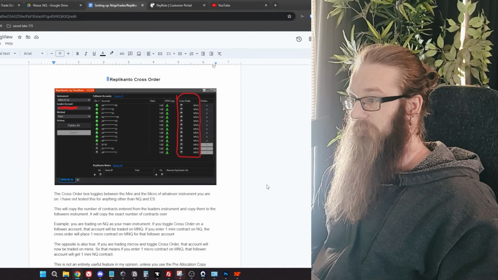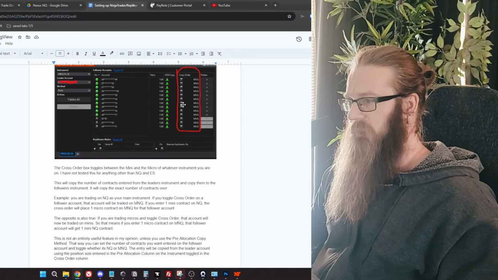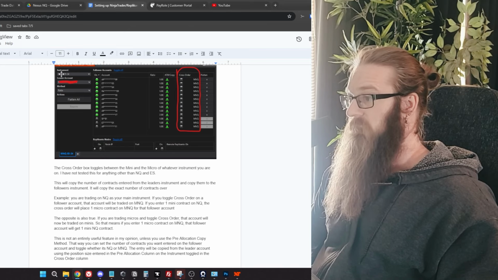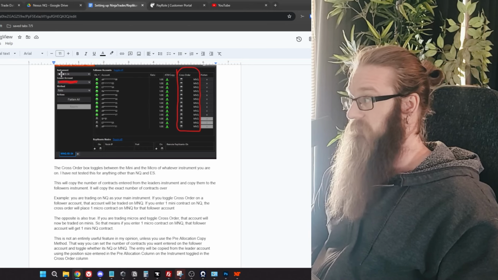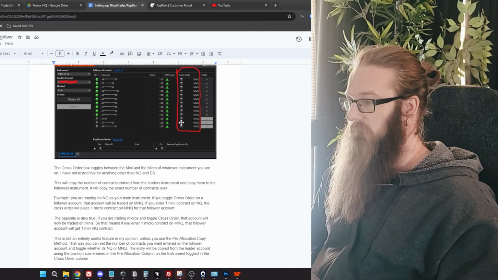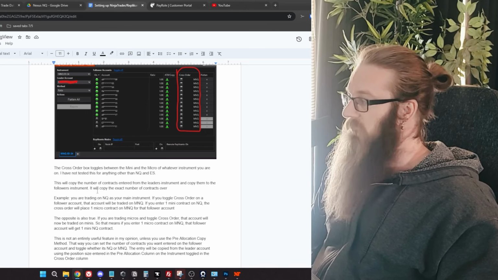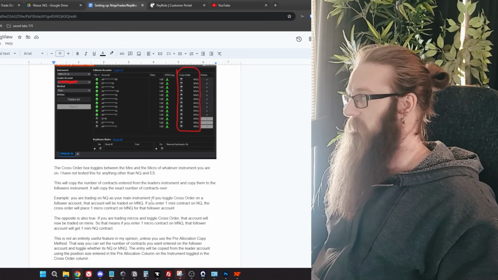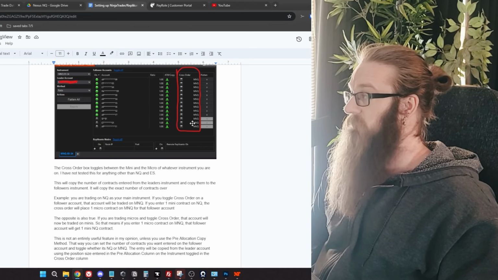Let me talk about cross order really quick, just because it's here. Cross order toggles whether you're trading mini or micro. So if your main instrument is micros, and you're on a 25K account, but you have a 100K account and you want to just do minis instead, just hit the square. It'll turn green. That'll say NQ instead of MNQ. So now whatever you enter on your leader account will be copied over exactly, but with minis instead. So just be careful, because if you enter 5 micros on this account, it will enter you in 5 minis on the other account.